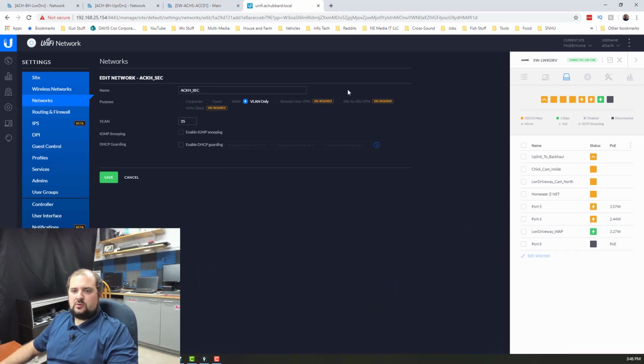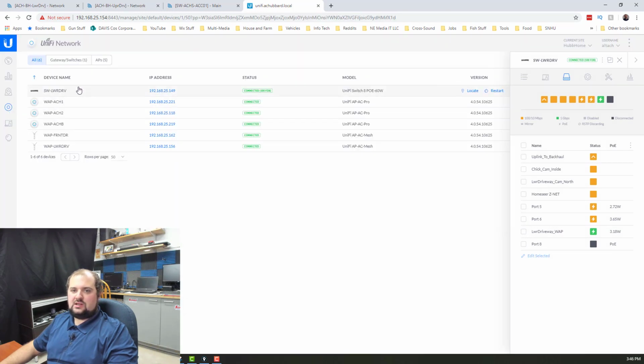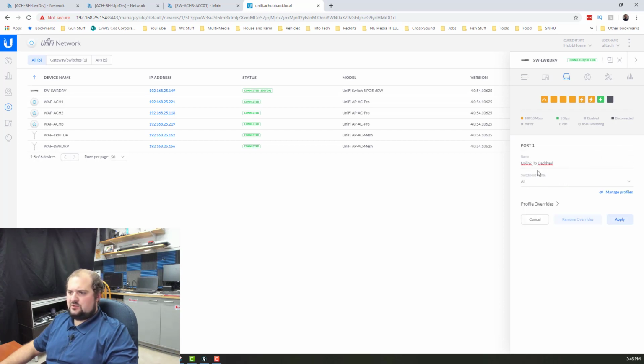Now, once we've done that, we can come over to devices. And this is my switch that's connected to that lower driveway. All we really need to do is go over to the port settings and look at what's connected to that LAN 0 link on the Nanostation. Make sure it has all the VLANs, which essentially makes it a trunk port. So this is all set. We can leave it alone.